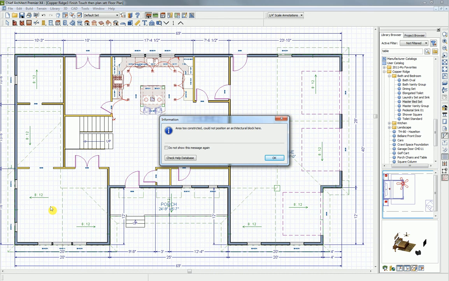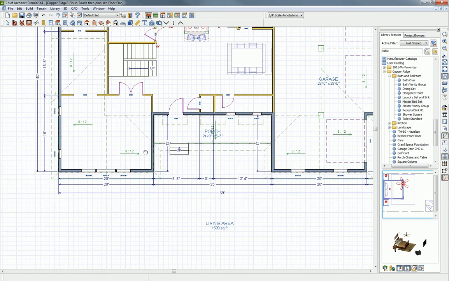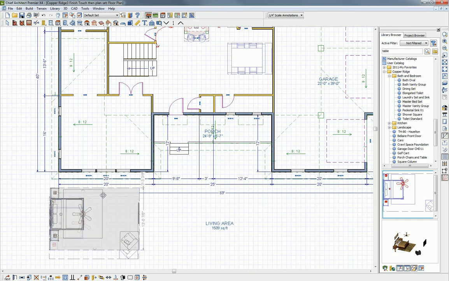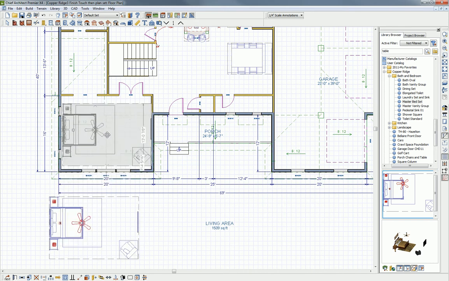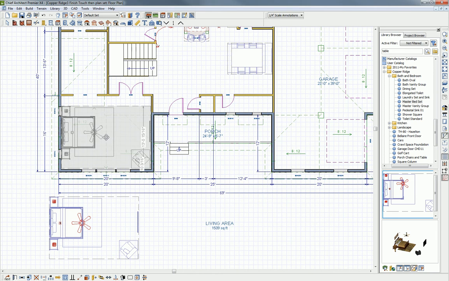Now if you get a message, areas too constricted, and you can place that there, that happens fairly often if it doesn't fit exactly. You can click OK and just add the block into an area outside of the room. And then with it selected, you can drag it into the room. That just makes it very easy to get that put down. So we'll just snap that right into place.